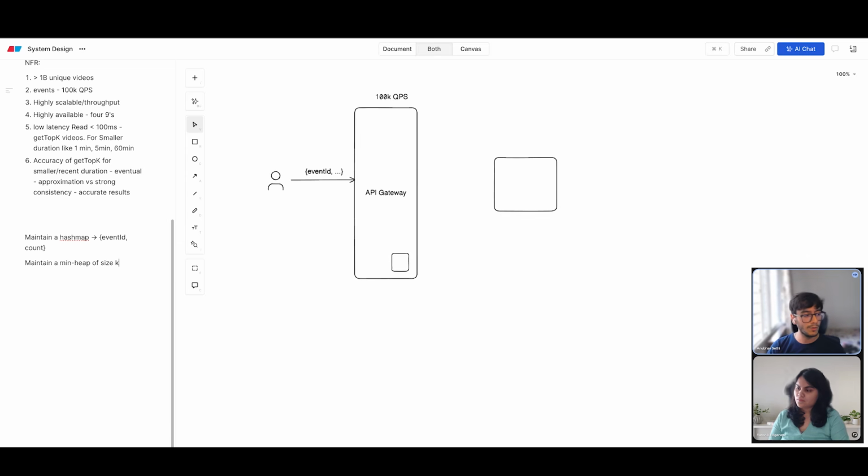And for the min heap of size k, we don't see any challenge, because this K is, I think, less than 1,000, and it won't take much space. But the hash map is growing. The hash map grows with the cardinality of the unique videos. Correct. It grows and doesn't scale for a single machine.